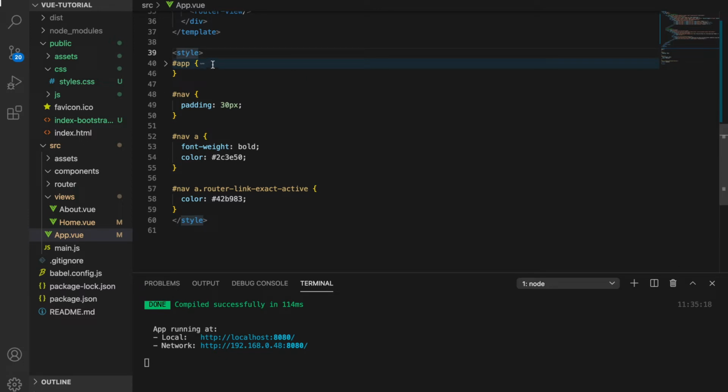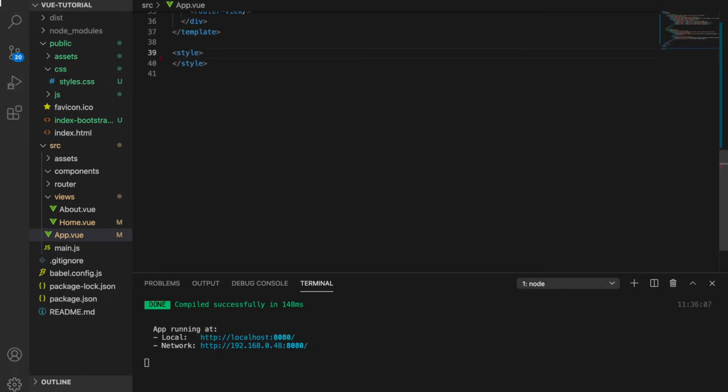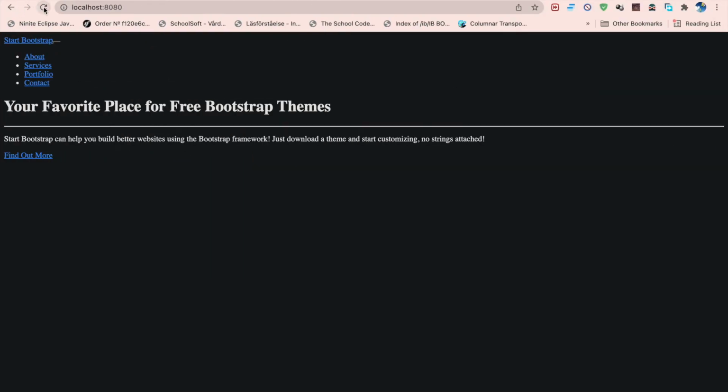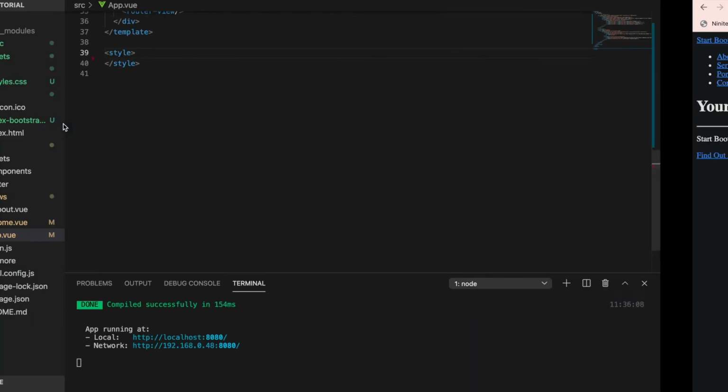So because we have our original style, then we don't need this one. We can remove these styles, which was just added automatically by Vue CLI. So we remove that, but nothing changes. Yeah, a little bit, it just moved to the side.